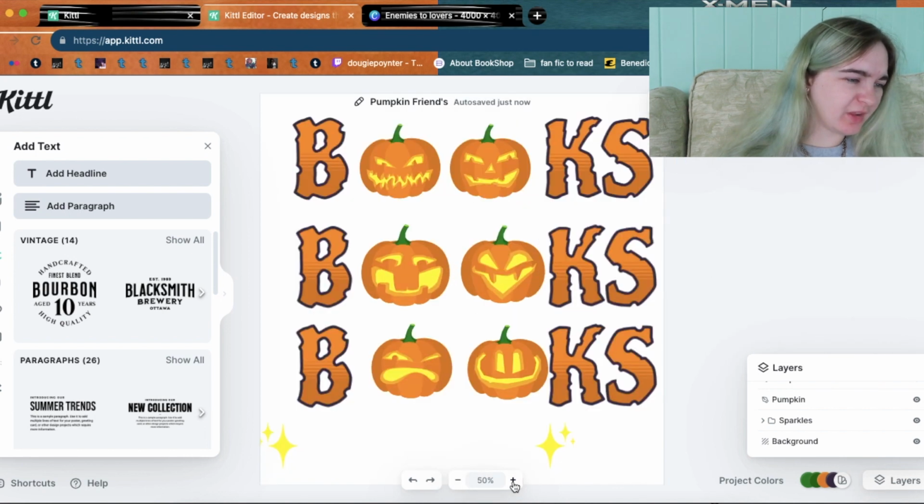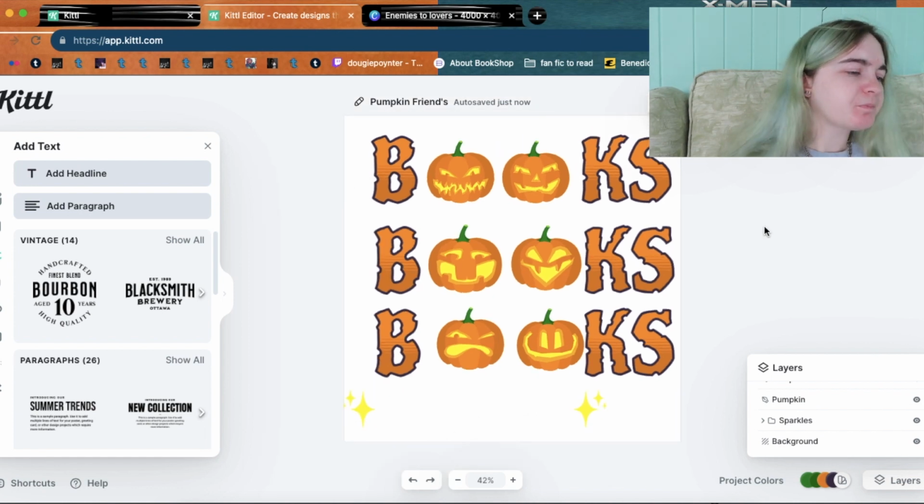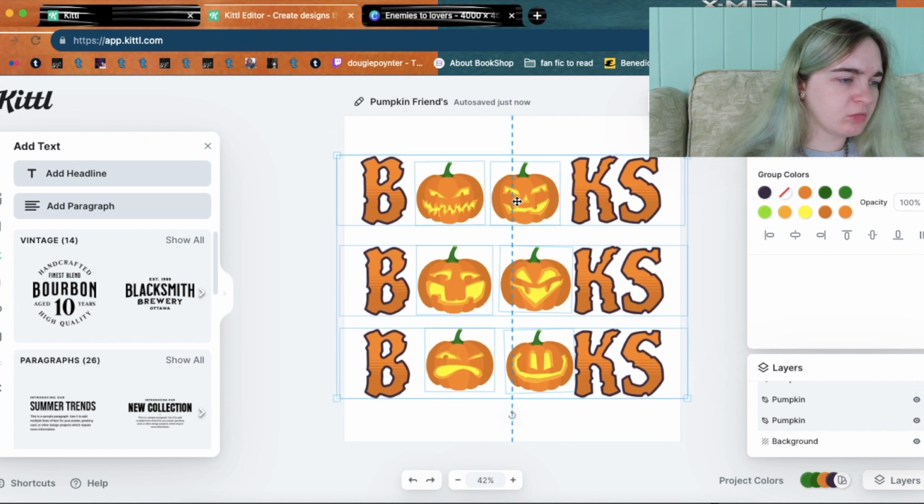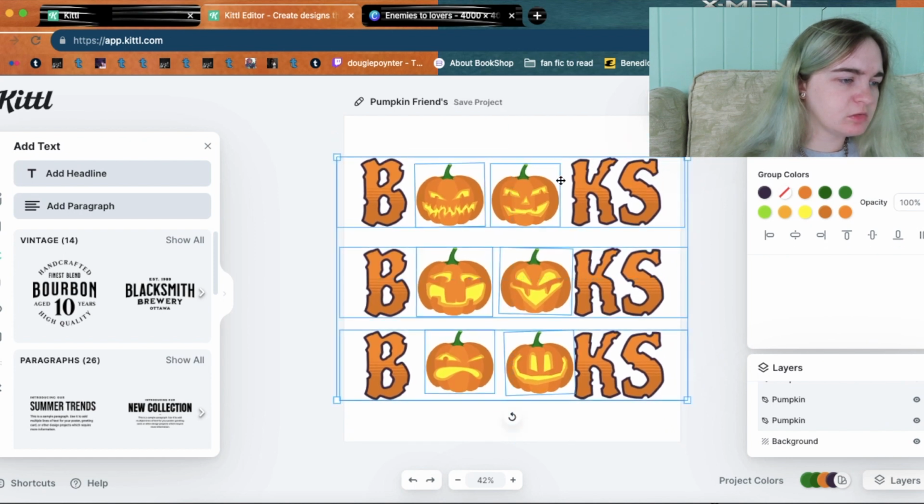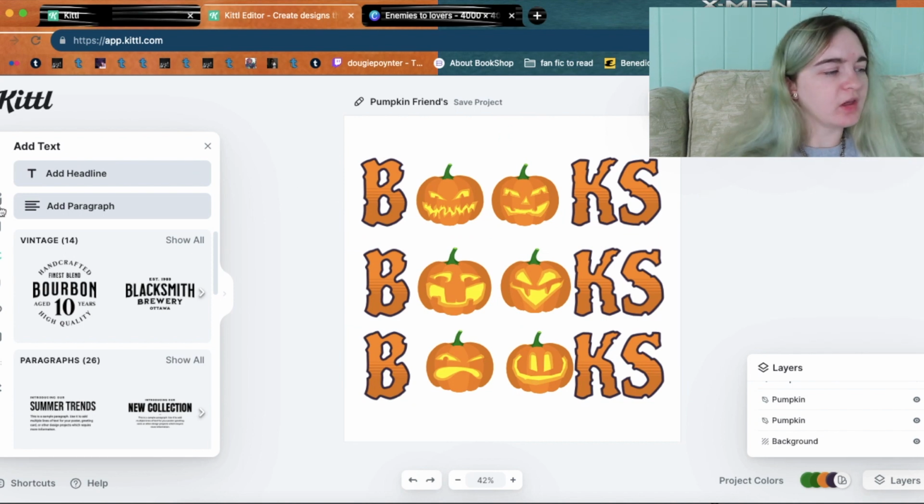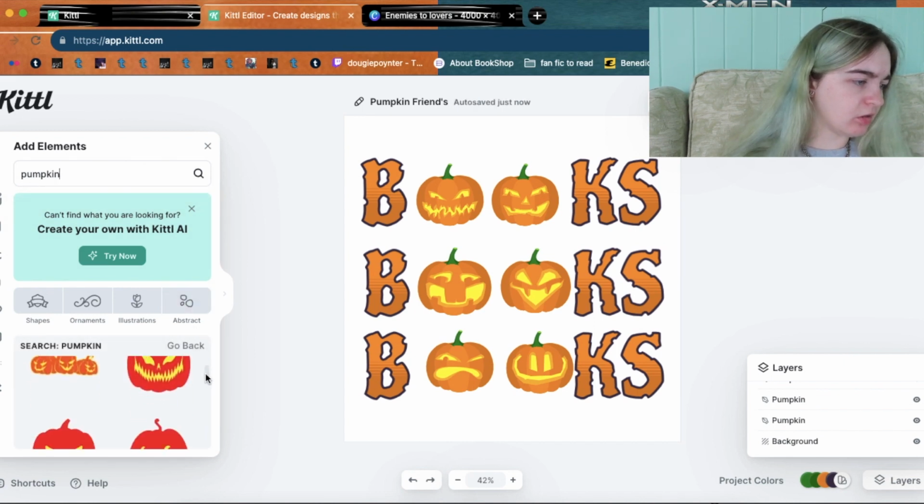Zoom out a little bit, not that far. Just looking at that going, delete those as well. If I centralise this, well, I think it's the pumpkins now, so I'm going to go on to elements, type in pumpkin. Let's see what they can give me.